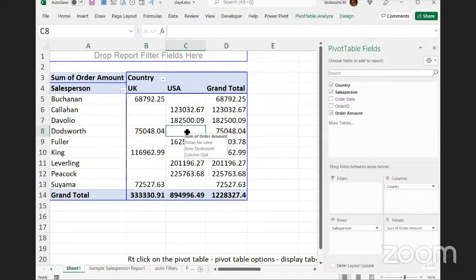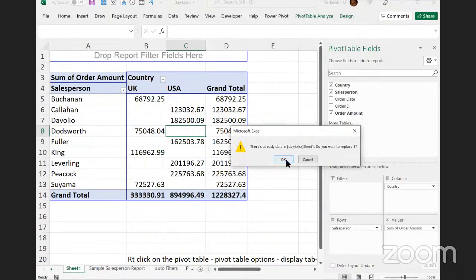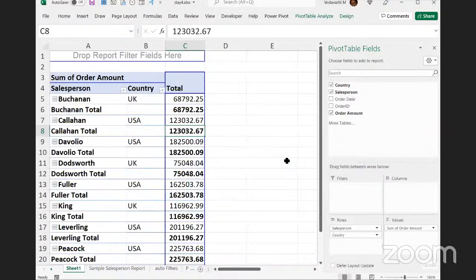Because of this type of data, I may not want it in the columns. So I will drag it out of the columns and drop it to the row here. Now I'm going to drag my country from the column and drop it to the row. The moment I drop it, you can see each salesperson and which country he belongs to, and you can also see the totals.